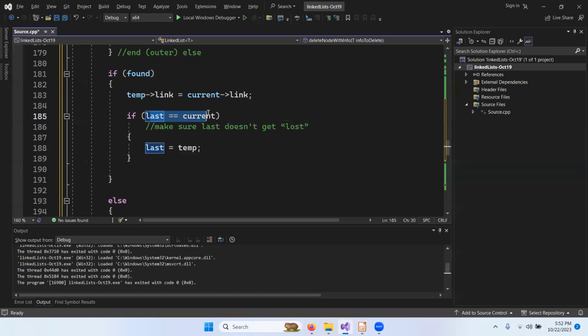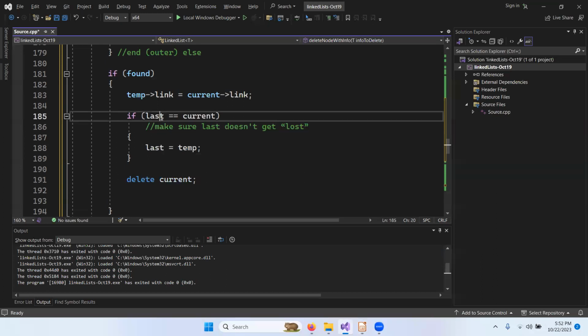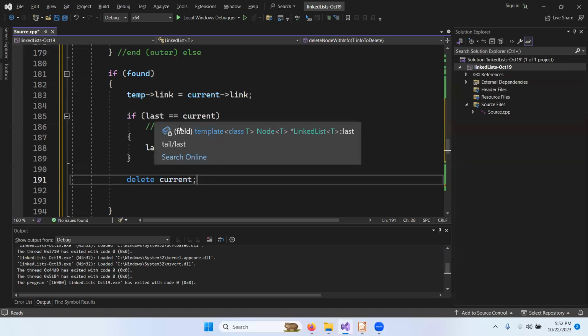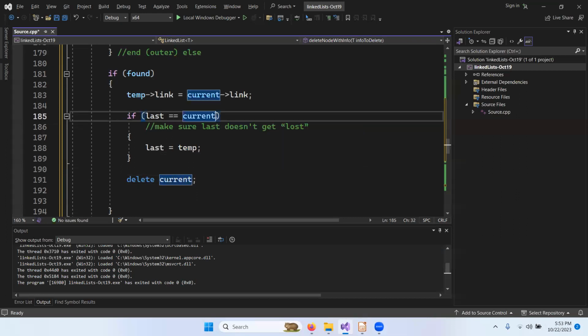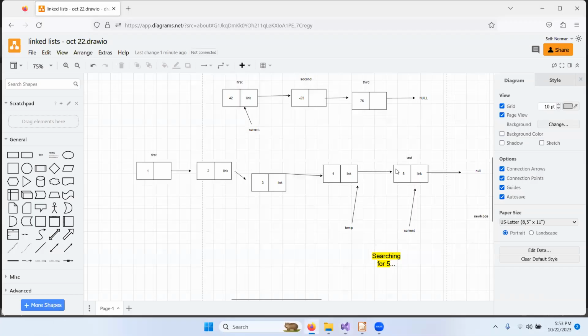If we're going to perform this comparison, we don't want to delete current, obviously, because that would be saying last is equal to something that doesn't exist. This only occurs in one case: in the event that we have found the target value and it is in the last node, like searching for the value 5 in this case. Current is last.